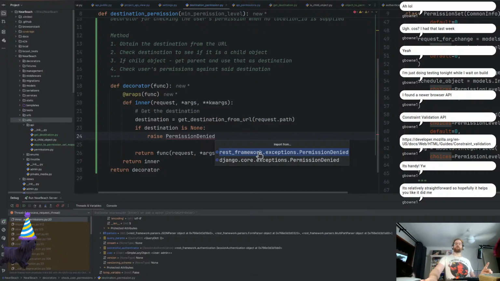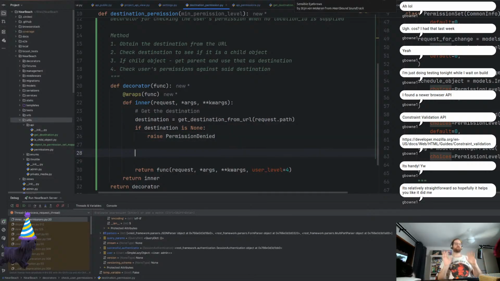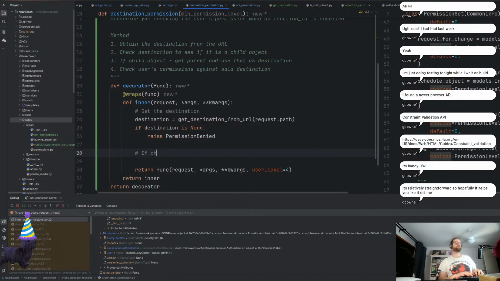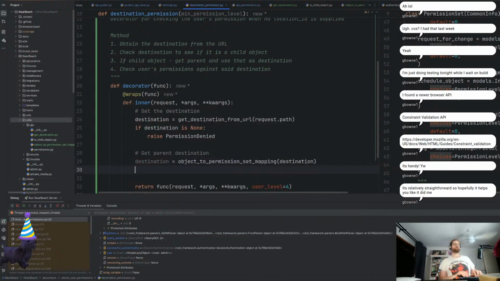I'm going to lean on the REST framework version of this because the vast majority of what's hitting these permissions will actually be the REST framework and not the Django side of things. The Django permissions themselves are a lot lighter than this. So if there's no destination, we're just going to go, cool, nothing. Then if child object, get parent destination.